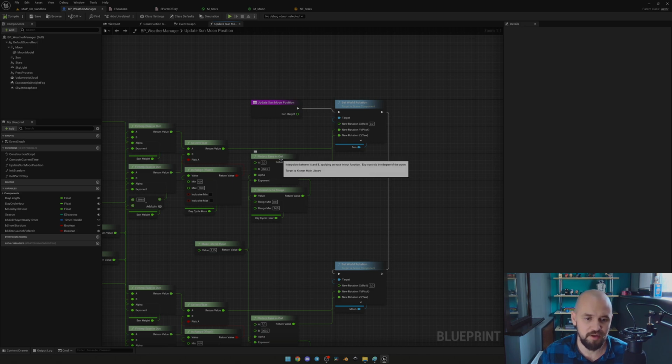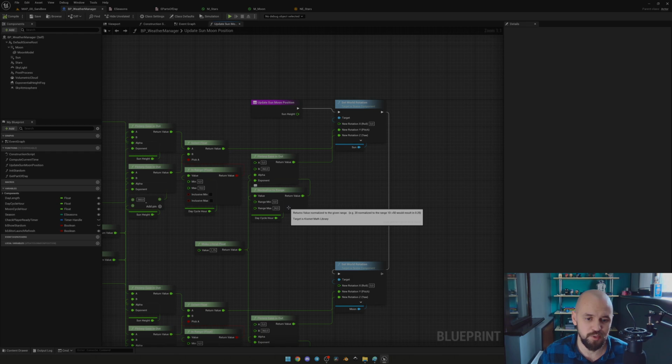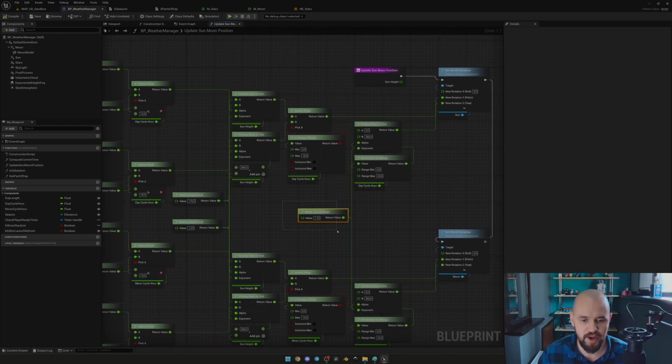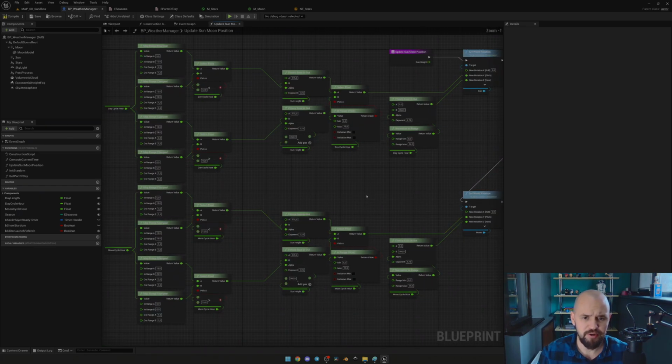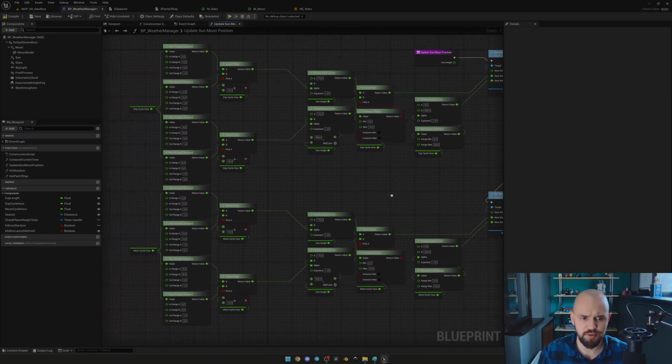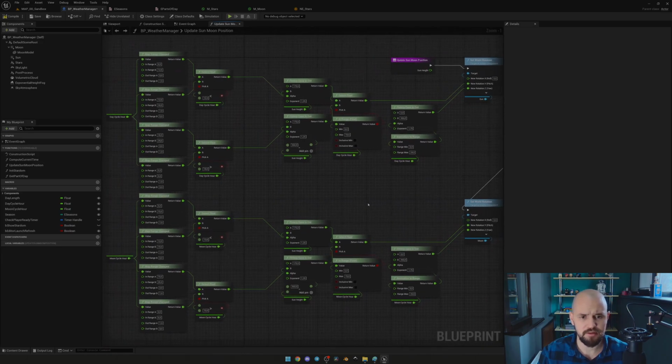So we have the full circle. The day cycle is normalized between the values, so it also returns 0 to 1 range. And here we have the coefficient for exponent interpolation. So guys, here I made it a little bit easier to read, and I placed my values here that you may check them.